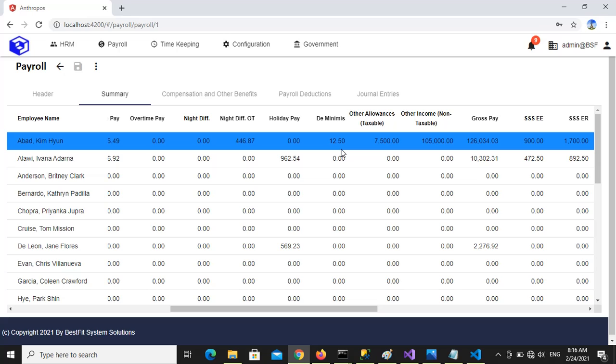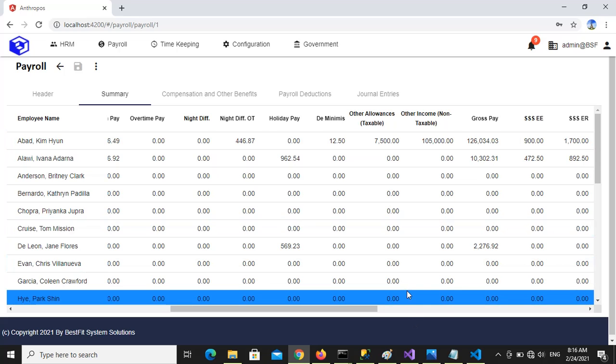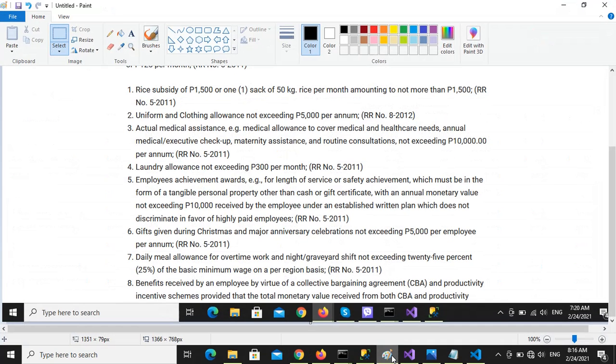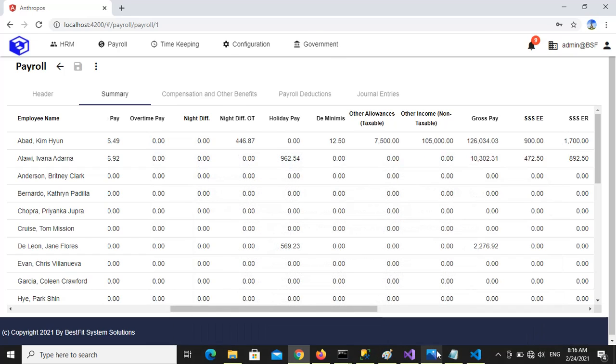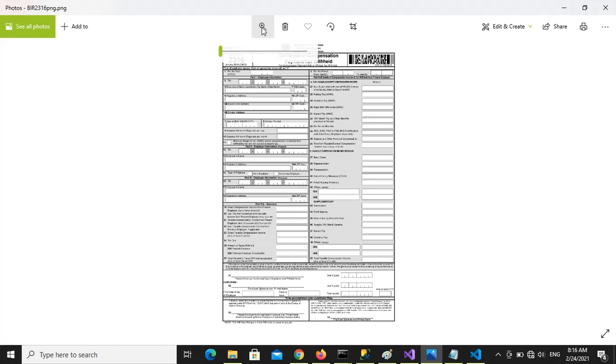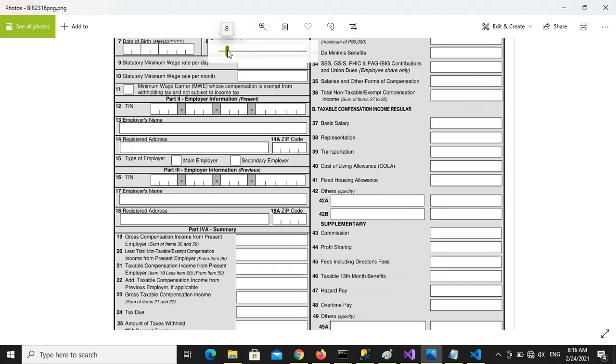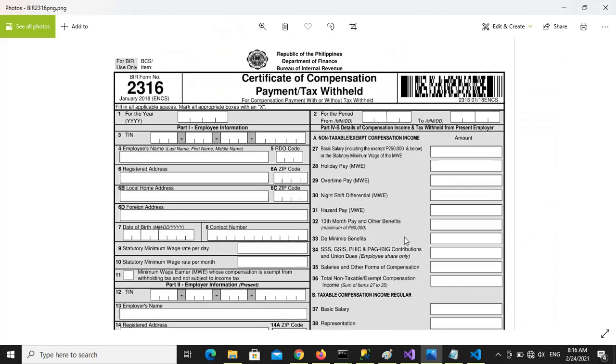Okay, now for the 2316, okay, this is actually the 2316. Let me show you. Now for those of you who don't know about 2316, this is actually a certificate of compensation, meaning it certifies that you earn this amount for 1 year.